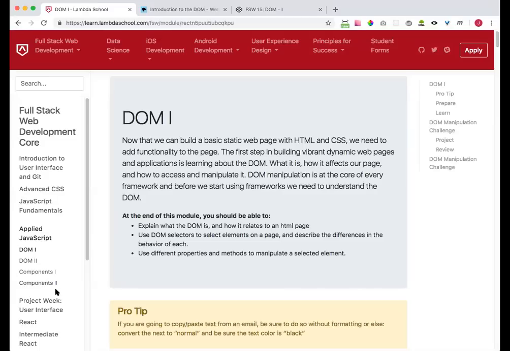So let's look at the lay of the land for this week. We've got DOM 1, DOM 2, and then we jump into some interesting stuff called components. This is going to be taking everything you've learned from the past 3 weeks, and we're going to be using all of it. So HTML, CSS, preprocessors, JavaScript, we're going to be using all those things. And of course, with our HTML, we're going to be manipulating that stuff now.